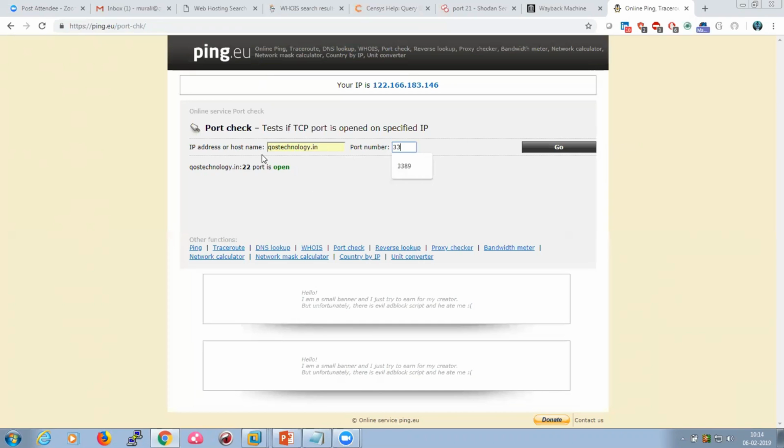Like if you search for this, it shows you some ports are closed. Specifically, hackers will try to poke around these things.